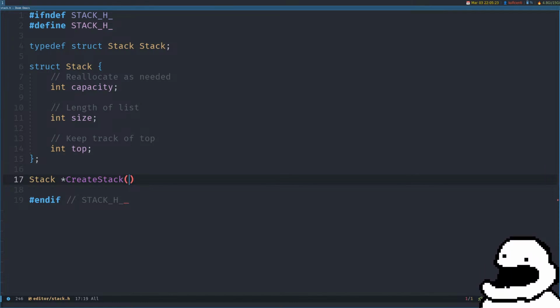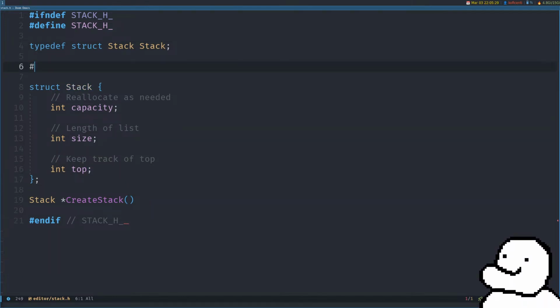Okay, so we should also set a thing up here. So define stack capacity factor. I don't know. Capacity. I'll just go with stack cap to 4, 5.